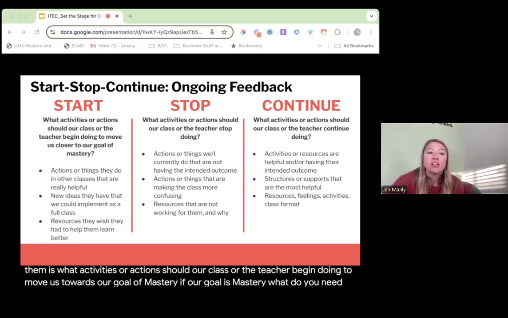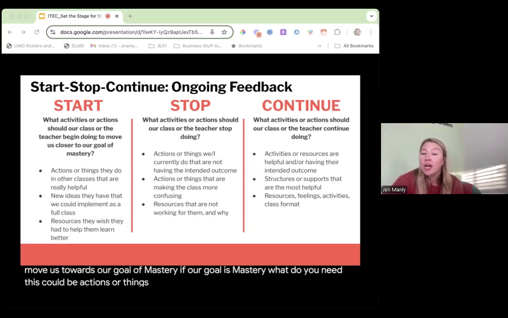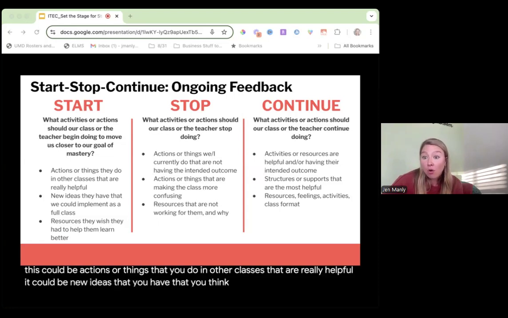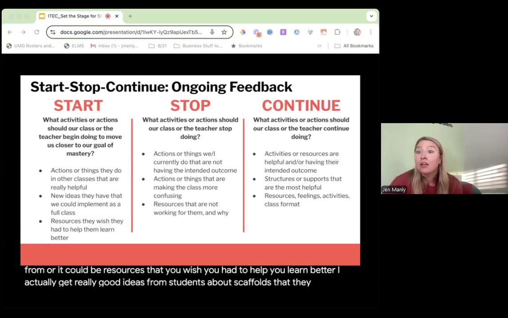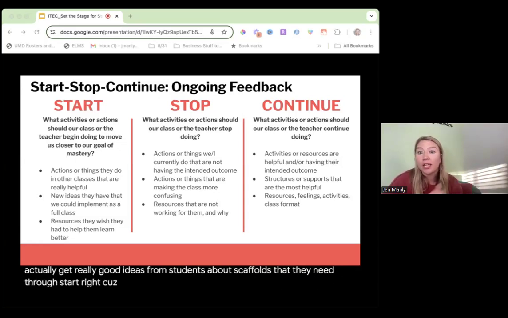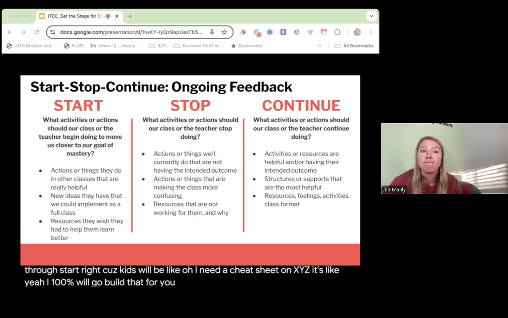what do you need? This could be actions or things that you do in other classes that are really helpful. It could be new ideas that you have that you think the whole class would benefit from, or it could be resources that you wish you had to help you learn better. I actually get really good ideas from students about scaffolds that they need through START, right? Because kids will be like, oh, I need a cheat sheet on XYZ. It's like, yeah, that's a great idea. I 100% will go build that for you, right?